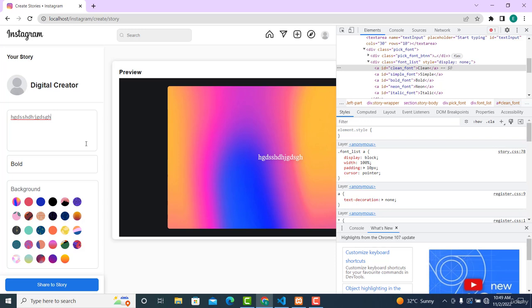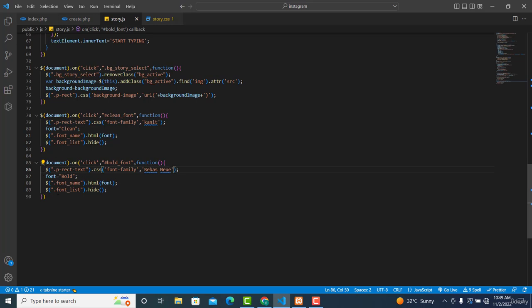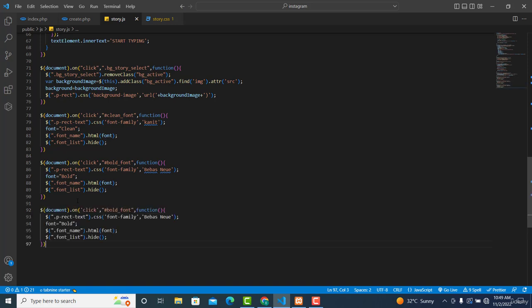Okay. So now let's work on the simple. The same thing, copy this one from here. Then over here, just paste it here. So this one will be simple font, and here will be simple. Okay.